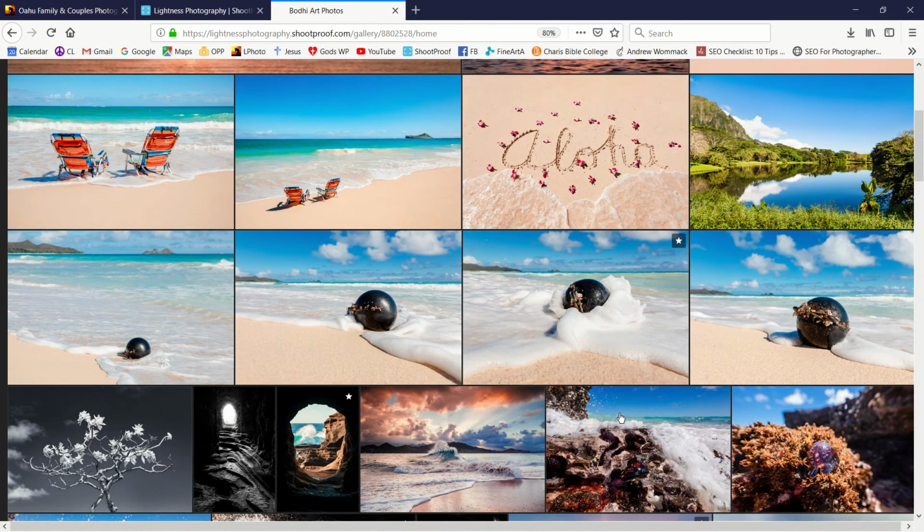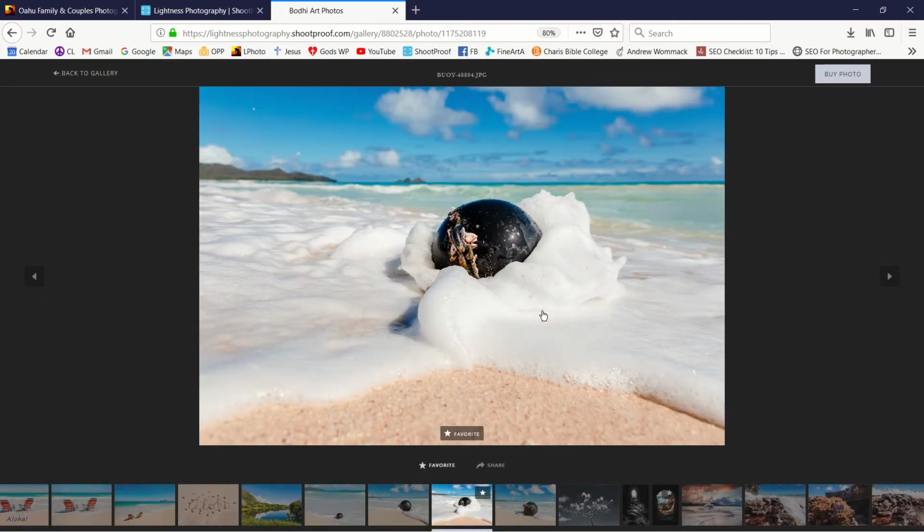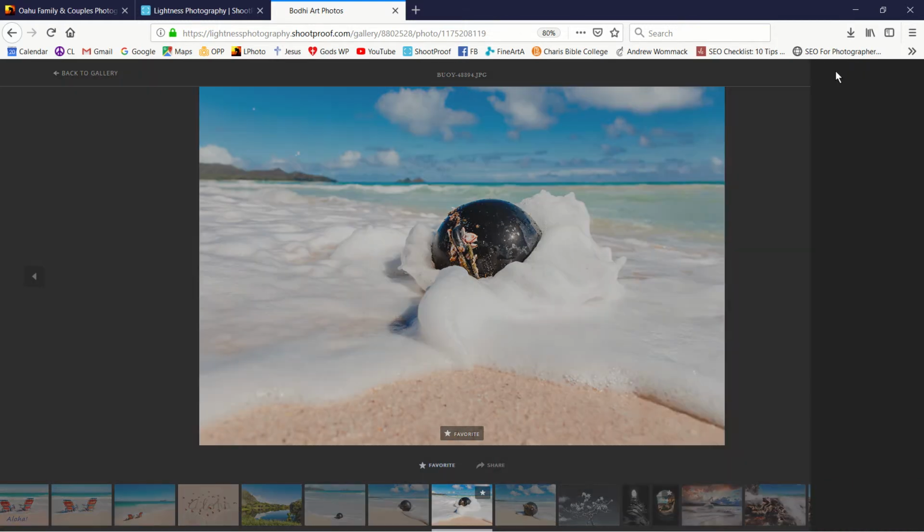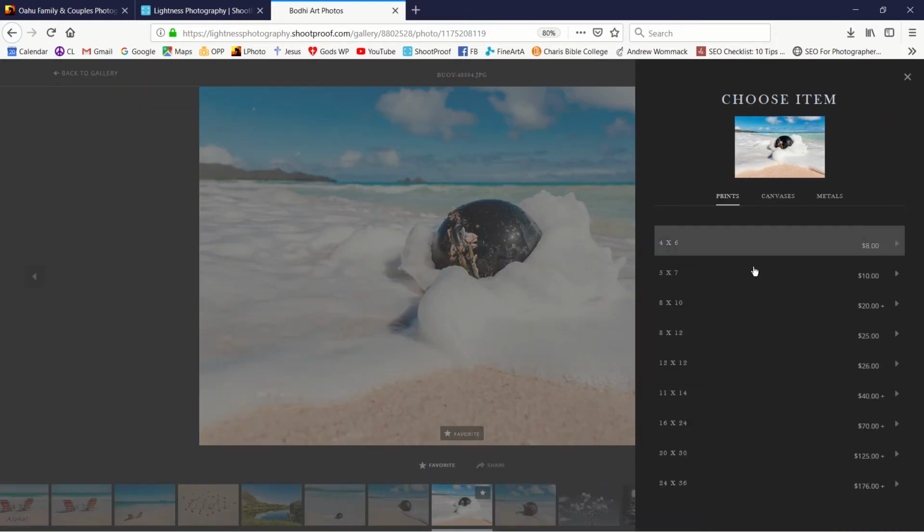The next thing I wanted to show you is how to order prints. Let's say you like this photo and you want to order a print. Obviously, you go right up here to buy photo, and you can see what kind of prints are available. Now, there'll be several more options here. I haven't yet added them. That's my next task actually. But you'll see there's obviously canvas, metals, and there'll be several others as well.